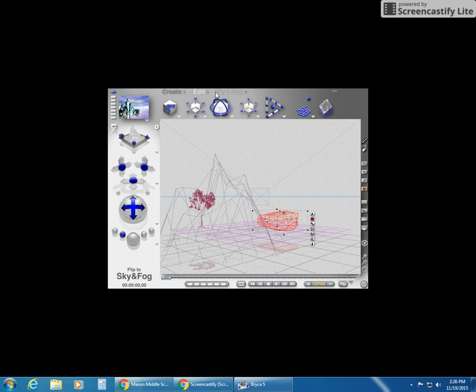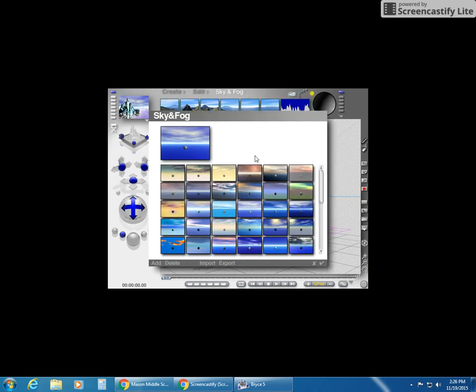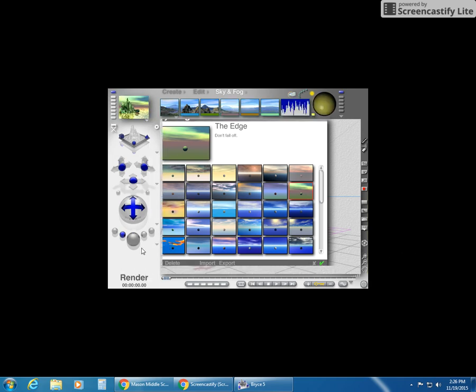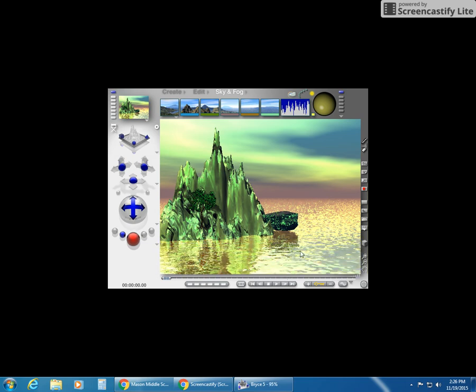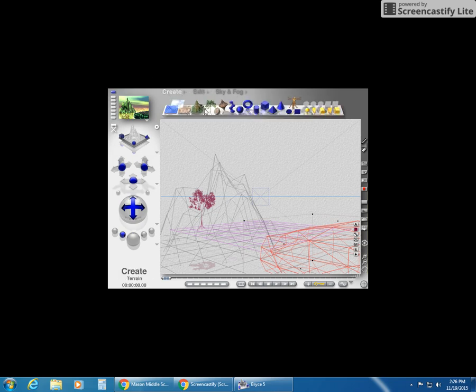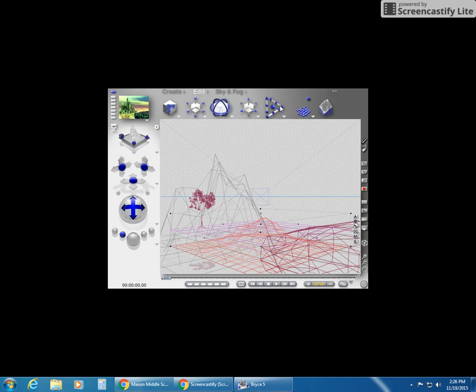Finally, in Sky and Fog, if I change my sky, it's going to change pretty much everything going on around it. So this is going to be a very green sky, which means everything around here is going to turn very green colored. To make it stop doing the ray tracing or the rendering, I'm going to click this little thing right here. Click it again, I'm back to my wire frame. You might want to move my rock up to the foreground. Maybe make it a little bit bigger. And create one more mountain and move it into the background. So I have background, foreground, and middle ground.